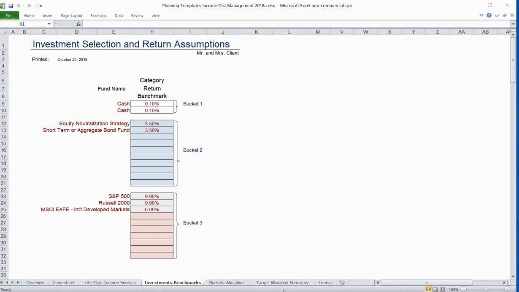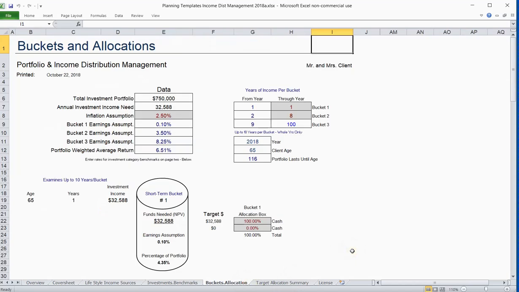Okay, let's look at the Buckets and Allocation tab. This is one of the more important tabs in the model. In this tab, we're going to identify our inflation assumption that we want to apply to the annual portfolio withdrawals. We indicate the number of years of income that we want to store in each bucket. In this example, I've entered 1 year for bucket 1, year 2 through 8 in bucket 2, year 9 and forward for bucket number 3.